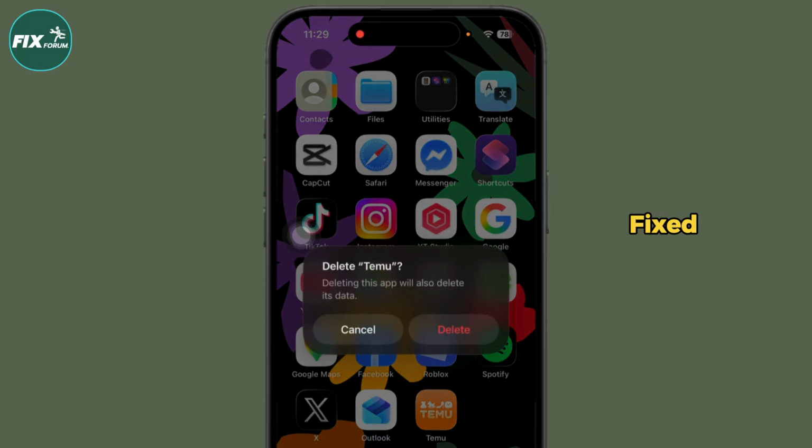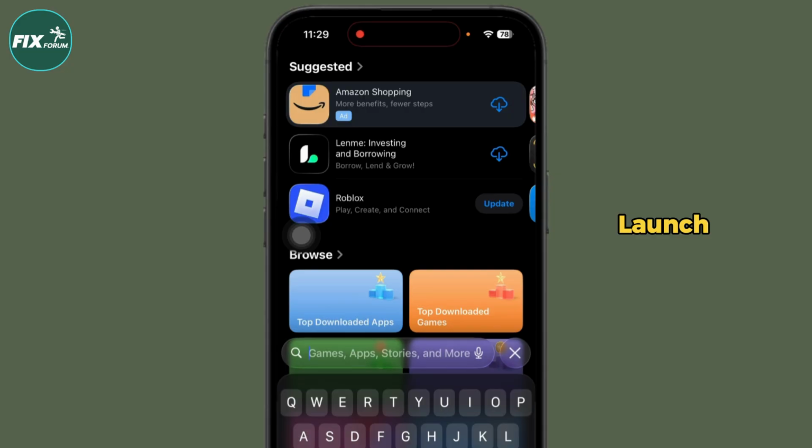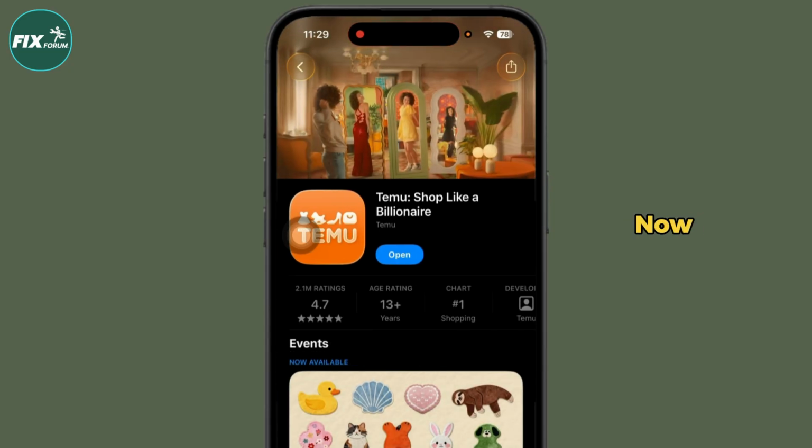If the issue is not fixed yet, completely delete the Temu app from your device, then restart your device, then launch the App Store or Play Store, search for the app Temu and then install it. Now, try to verify your account. With these steps, you will be good to go. Your problem will be fixed.